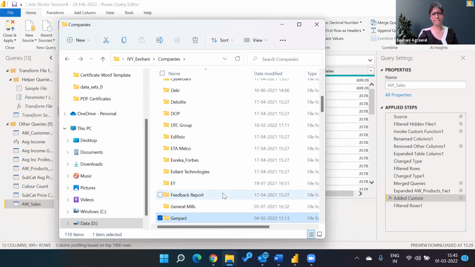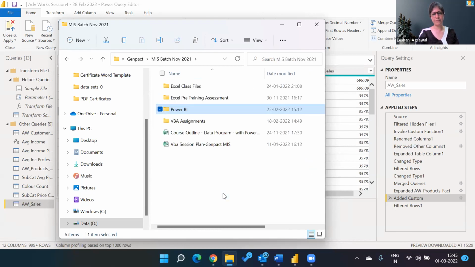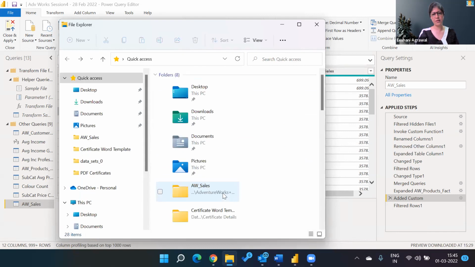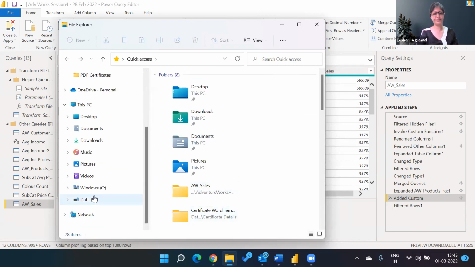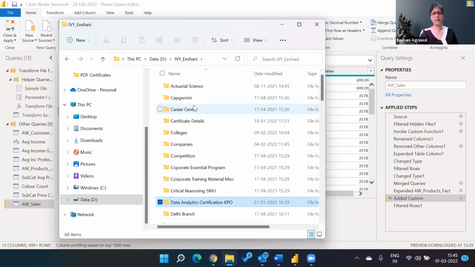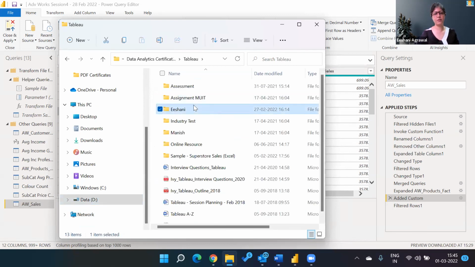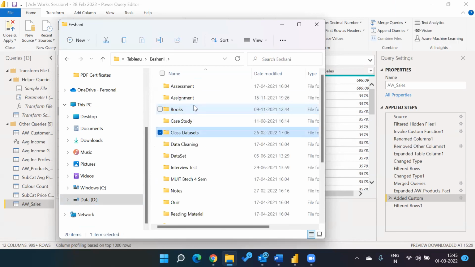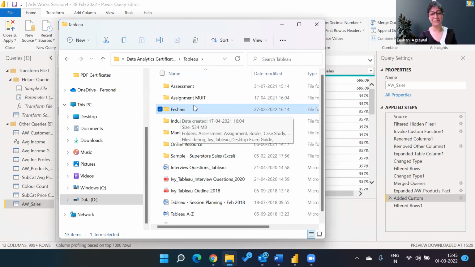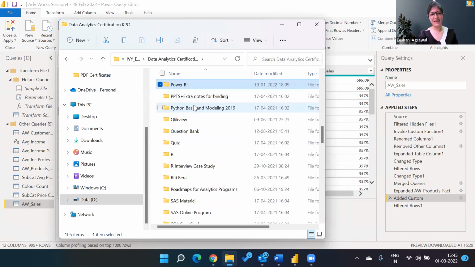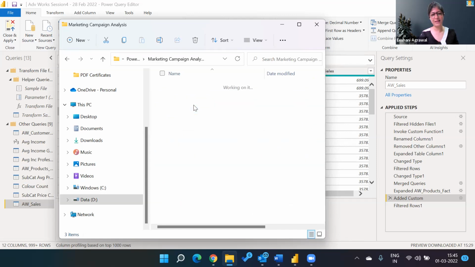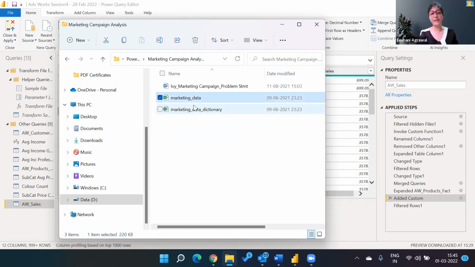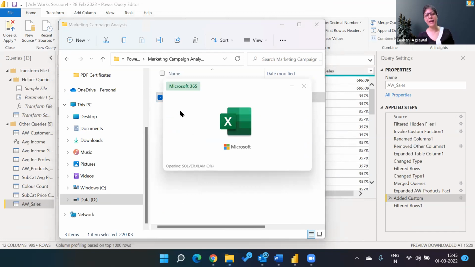Where am I? Marketing data. Yeah, I'm trying to, I can't remember where I kept it. Sometimes I do a very bad job mixing the two tools of mine.